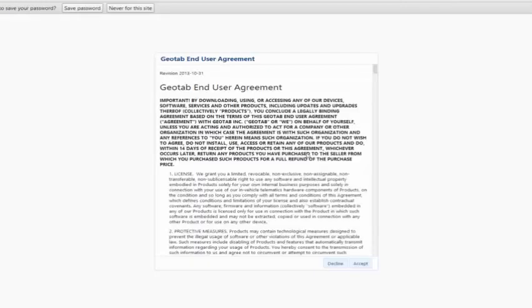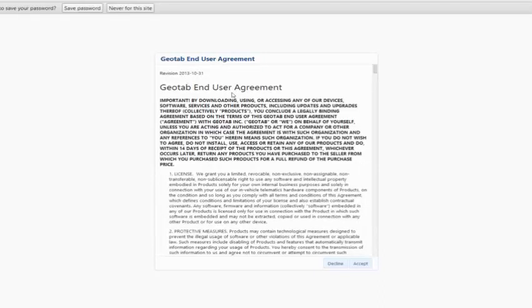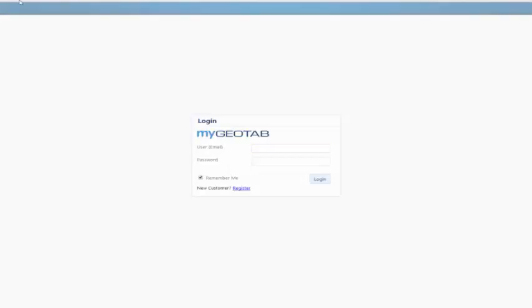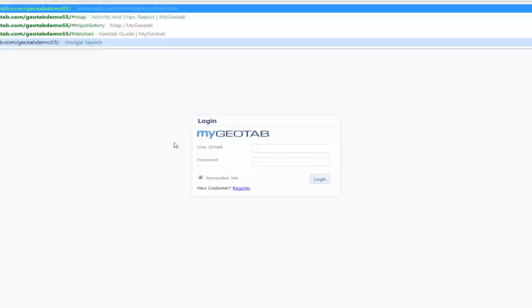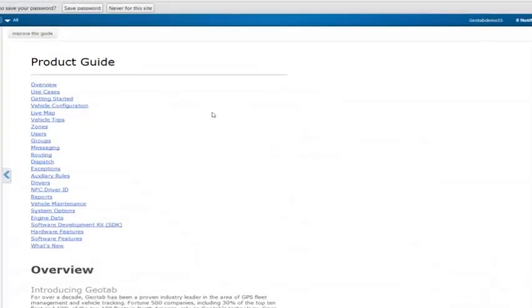The first time you log in, for anybody who's new to it, we'll have to go through the EULA, the Geotab End User Agreement, and have to accept. Just going into a database where I've already been in, obviously I don't have to do that every time.